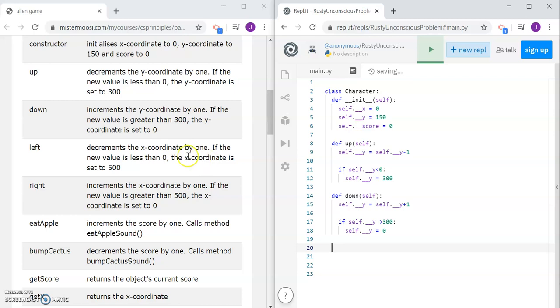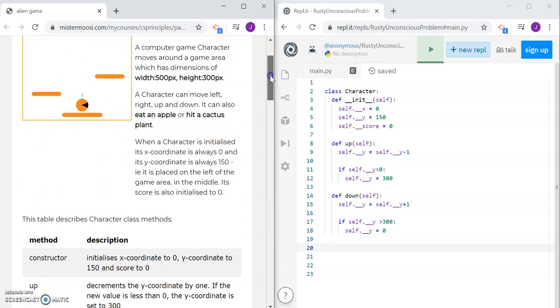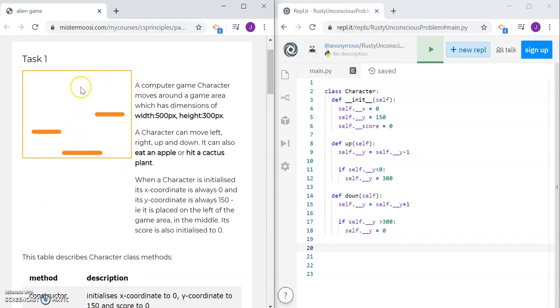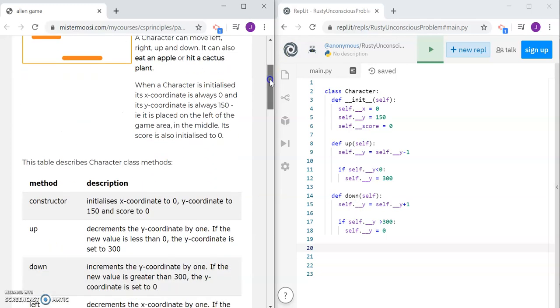Now left and right follow similar logic. Left decrements the x. Does that make sense? X is left and right, and if we're going left, the x value is getting smaller. And if we're going right, the x value is getting bigger. If x gets to this 0 point here, it's going to reappear at the 500 mark. So if the character is traveling in this direction and it reaches 0, it will suddenly reappear over here. Okay, so that's the logic that we are working on.